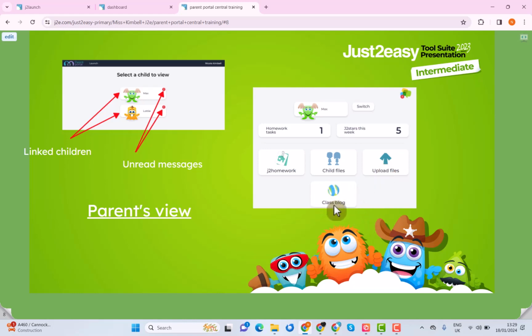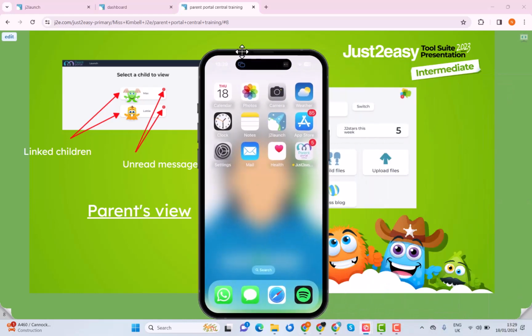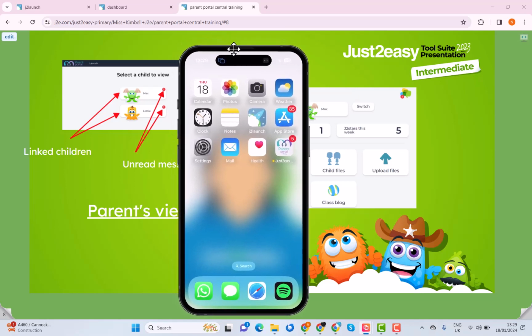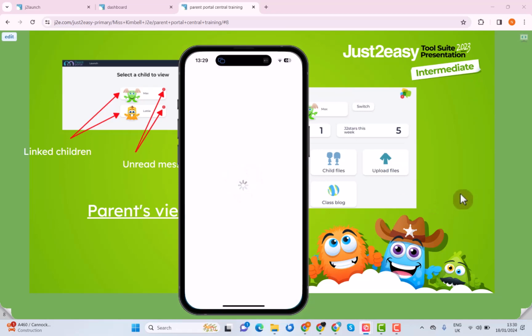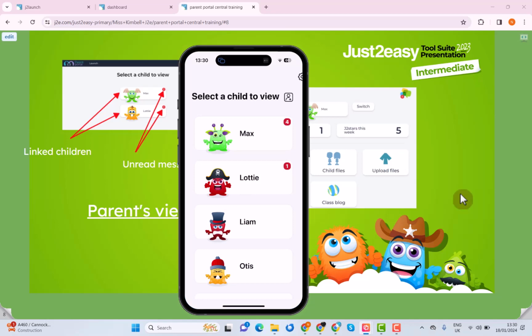And also the class blog in J2 Webby. Now I'm just going to drag in my phone as well, just to give you an idea. As you can see, I've got the app installed here on my home screen. So I'm going to open up my Just Too Easy Parent Portal app. And this is what it looks like on a phone.